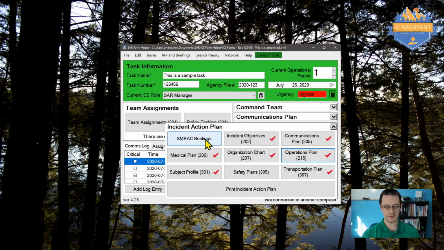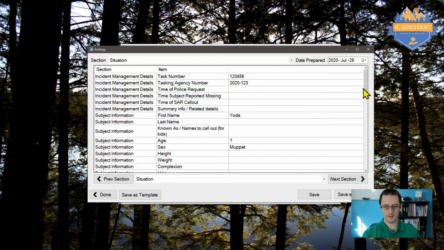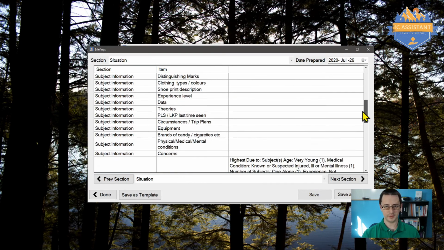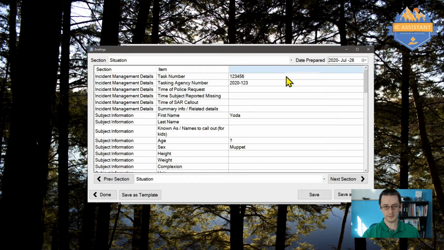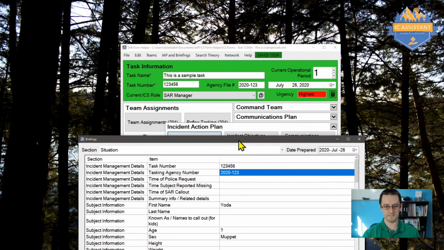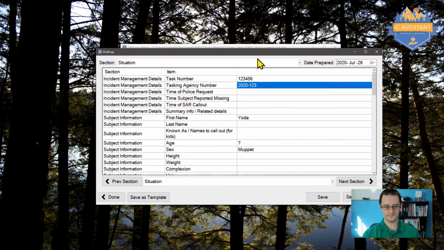So we're just going to click SMEAC briefings. And here you'll see all of the different item headers for a full SMEAC briefing. And one thing you'll notice is that it's tried to pull as much information as it can from the other forms you've completed, which is why we're doing it last. So it's pulled in the task number and tasking agency number from that main form right there.